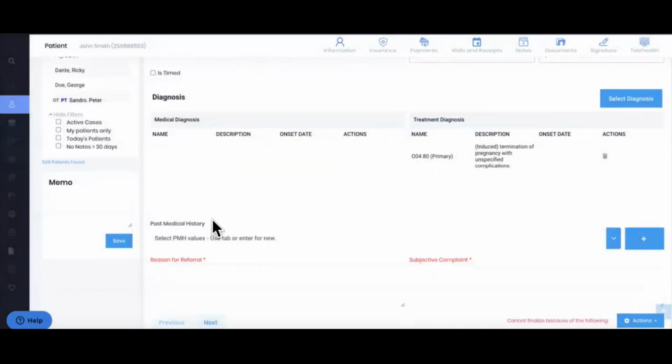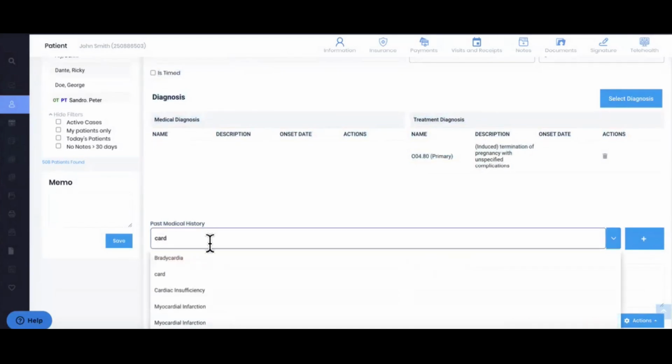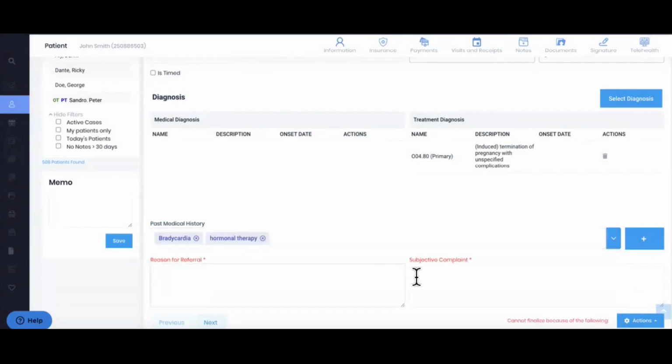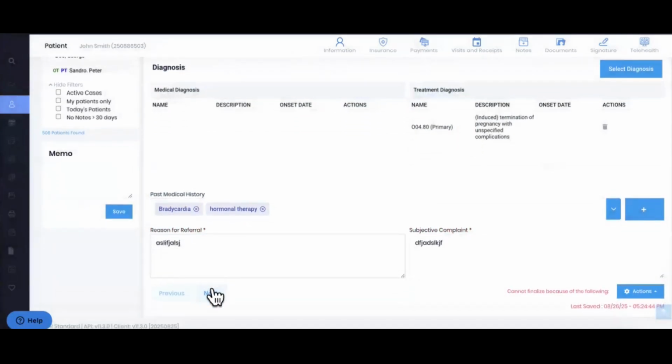And then it does have past medical history. There's a lot built in. You just start typing and it will quickly add things and start typing again, add them again. And then reason for referral and subjective complaint. So you just type in subjective complaint, reason for referral.